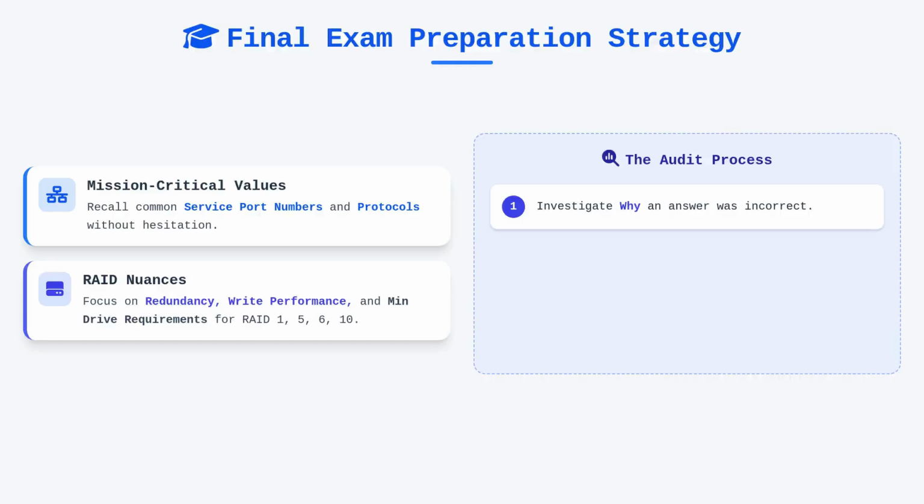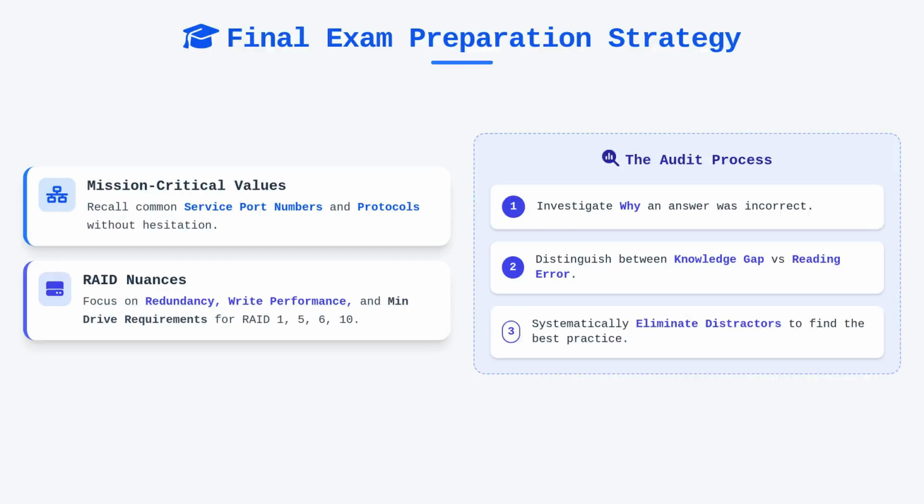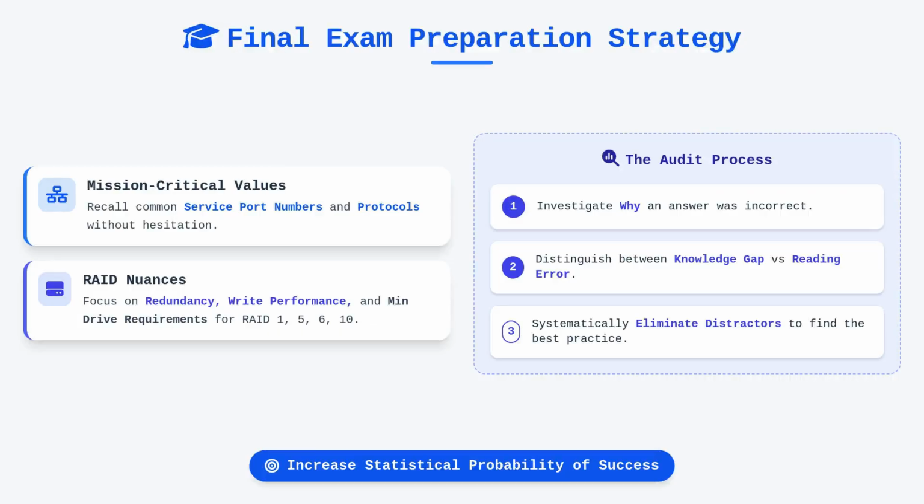When you review your practice performance, do not just count your correct answers. Spend equal time investigating why you selected an incorrect option. Identify if the error was a gap in technical knowledge or simply a failure to read the prompt completely. By systematically eliminating distractors through this process of elimination, you increase your statistical probability of selecting the intended best practice answer.